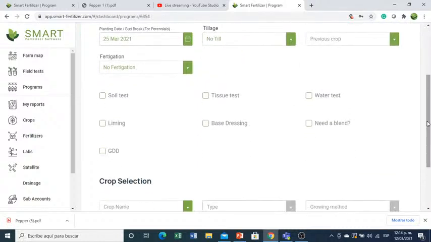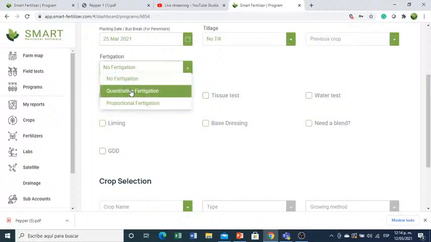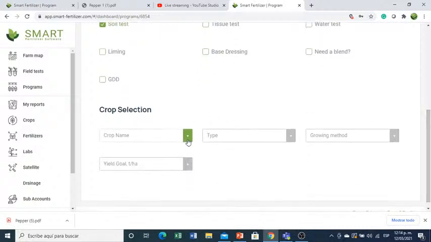We can work. Now, it's important to know if we are going to work with fertigation or not, and what kind of fertigation. In this case, quantitative fertigation. Now we need to select if we have soil test, tissue, and water test. We can put all of them if we do have them. If not, it's no problem. We also choose if we need liming to improve the pH of the soil, if we need base dressing for planting, or if we need a blend. So it all depends on your needs, and after that we just go to crop selection.